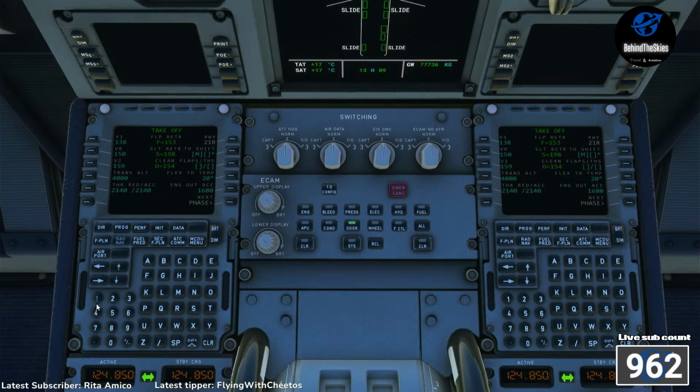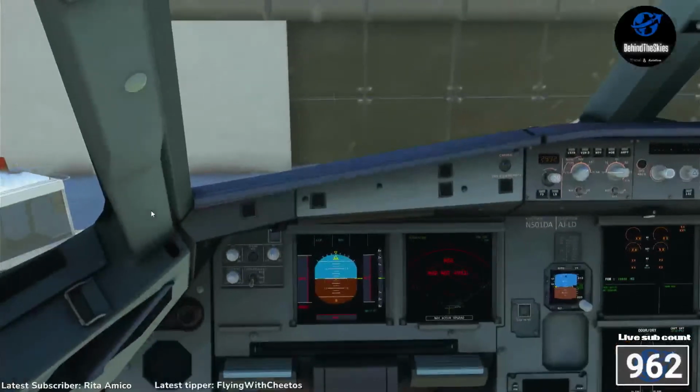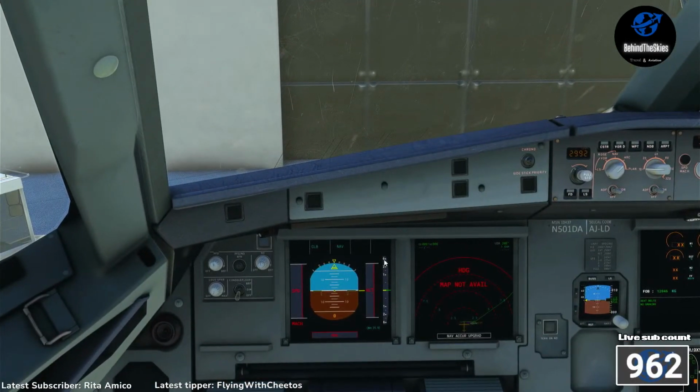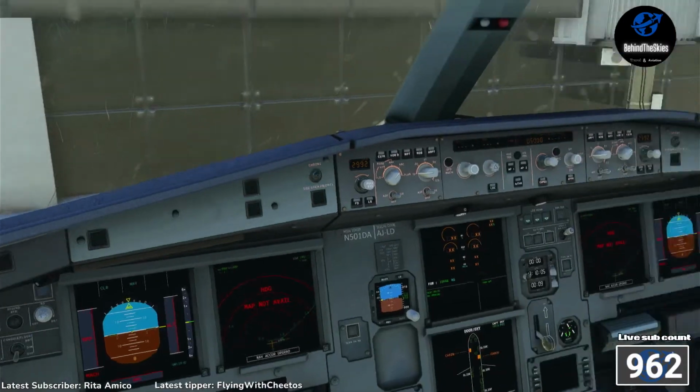We are doing a flaps 1 departure today, so we'll set flaps 1. Transition altitude is 18,000, and adjust the V speeds. There we go. Cool. I think that is about it, actually. So, we just need to wait for the IRS to align.